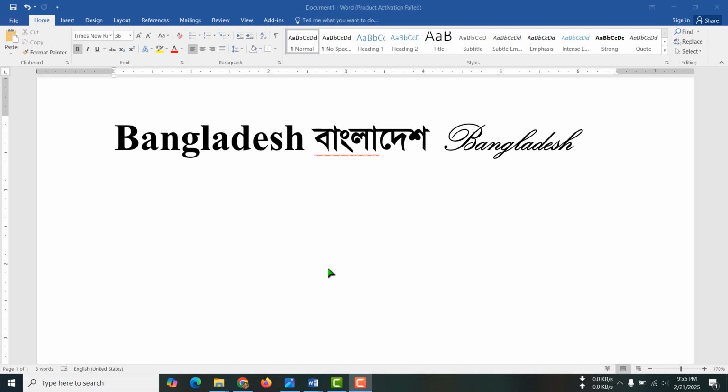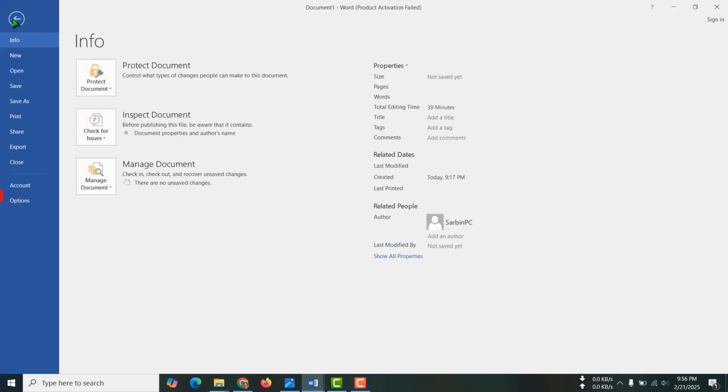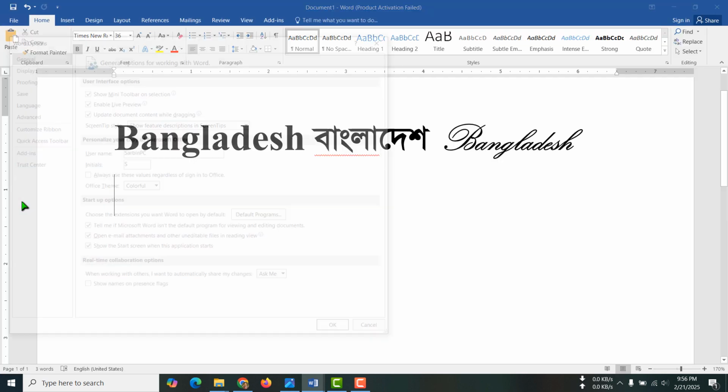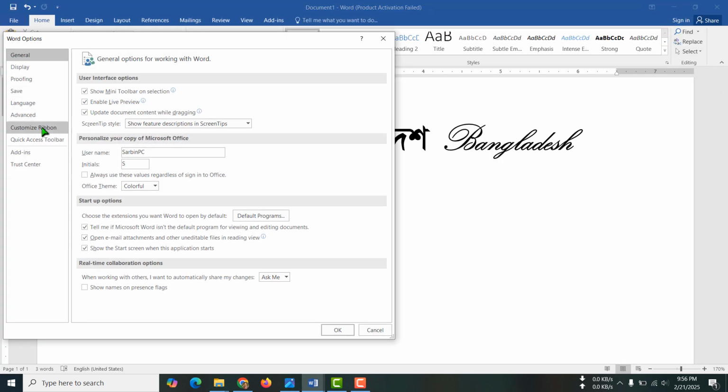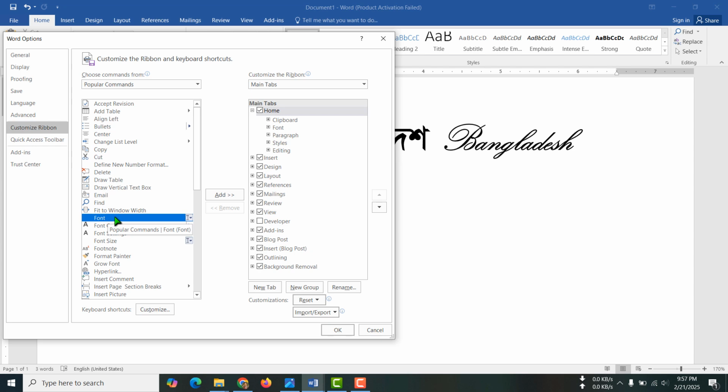Hello my dear viewers, in this tutorial I am going to show you how to change font in MS Word using shortcut key. For that, please go to File menu at first, then Options, Customize ribbon, then click on Font.